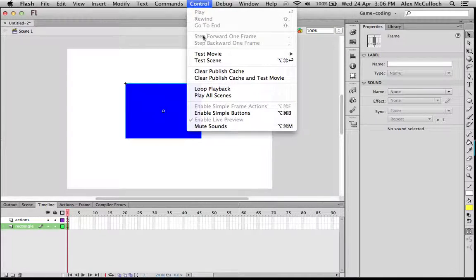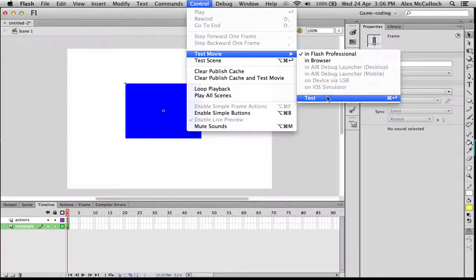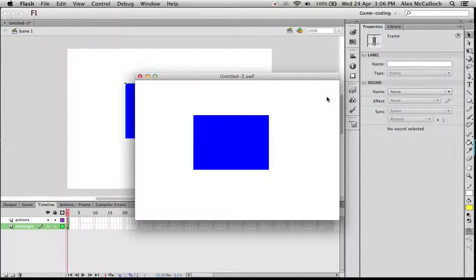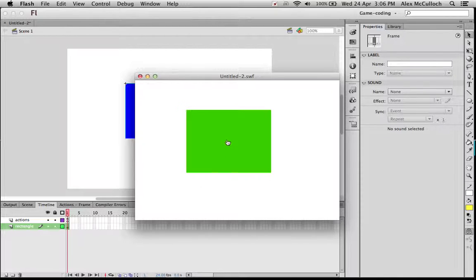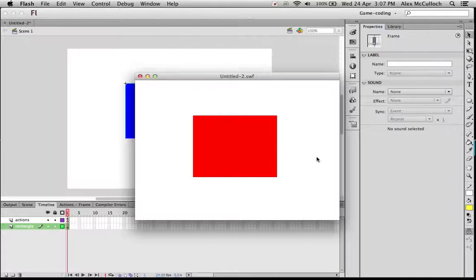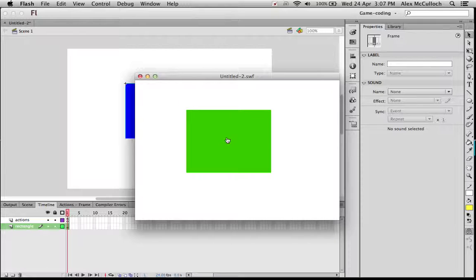So now I'm going to go up and test movie, test. Here. As you can see, nothing happens because I'm not in the hit zone. And then if I move into the hit zone, roll over, my over comes up. And I click down, and I'm not letting go of it yet. And that's what happens. And I release, and that's my next scene. Click on my next scene, and we go back.